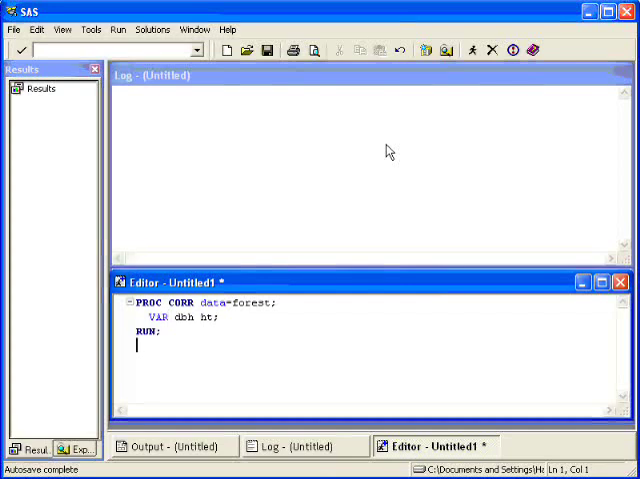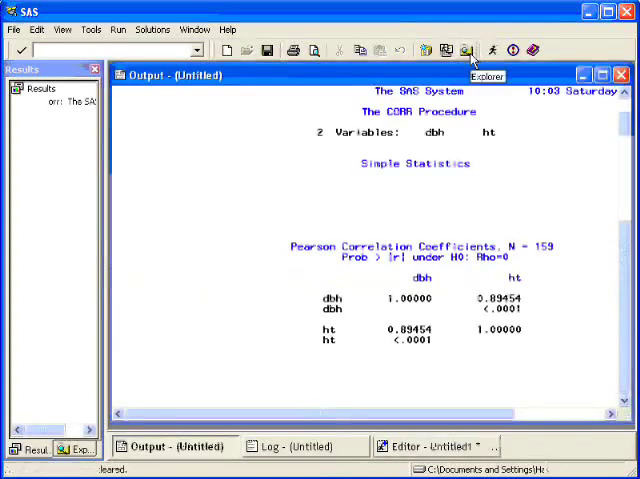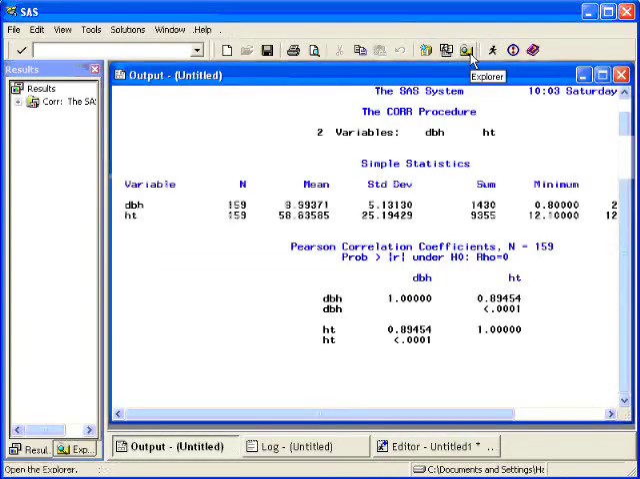I'm going to run this. Remember to keep semicolons at the end of every line. Go up here. The little running guy means submit. So you would just simply click this and you will get your output. Here's the output in SAS. The output is all text, similar to Proc UNIVARIATE.